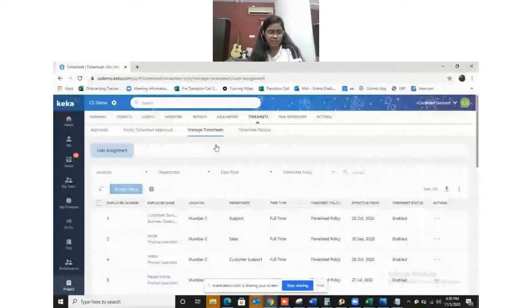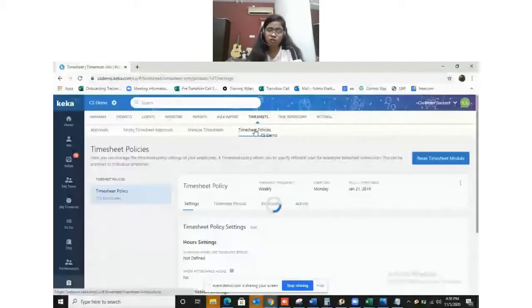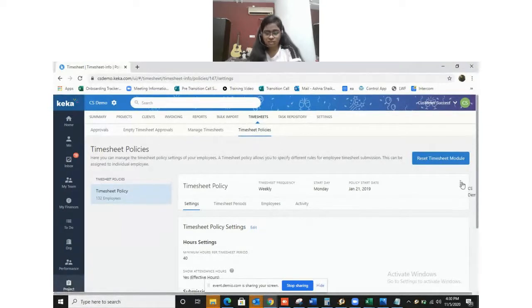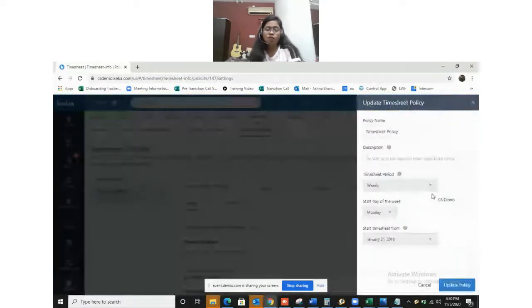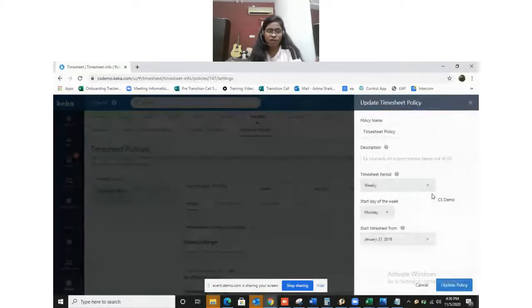Under this manage timesheet option, you have an option to assign this timesheet to the employees. Now, if we are assigning this timesheet, there is a terminology, policy. How does this policy need to be created? For that, we have an option of timesheet policy. One thing to keep in mind is that we can only have one policy in place. Once the required details are added, you have an option to create your own policy. You can give the policy name.